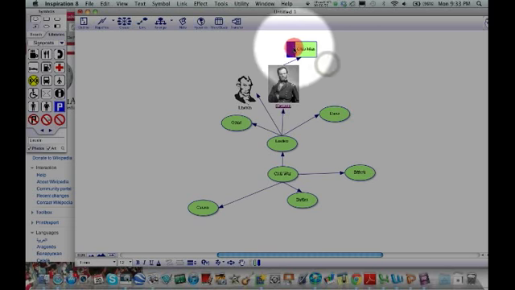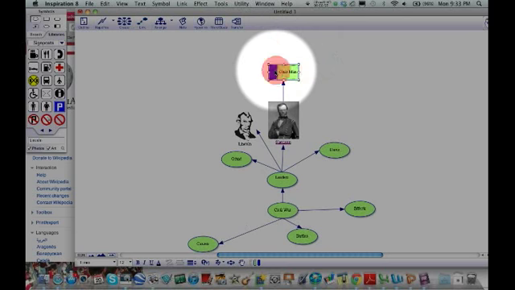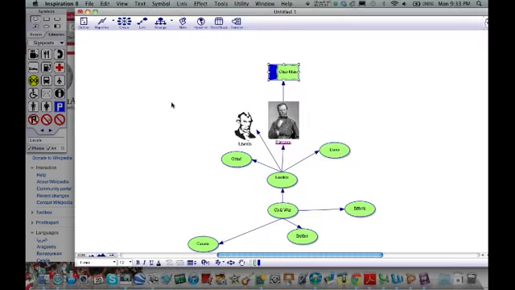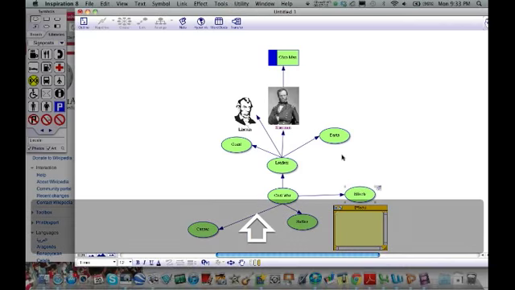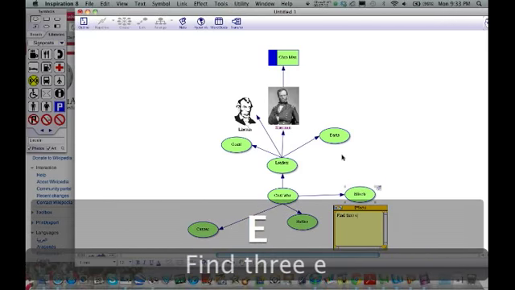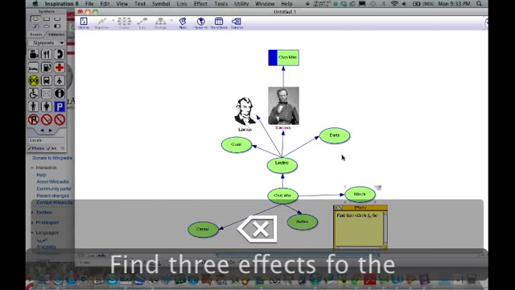And once I make my own link, I could move it however I wanted. And again, you could build and build and build, but you're starting to see what's going on here. The other thing that's really nice about this, let's say I went into effects and I wanted to add some notes. And I said, find 3 effects of the war.